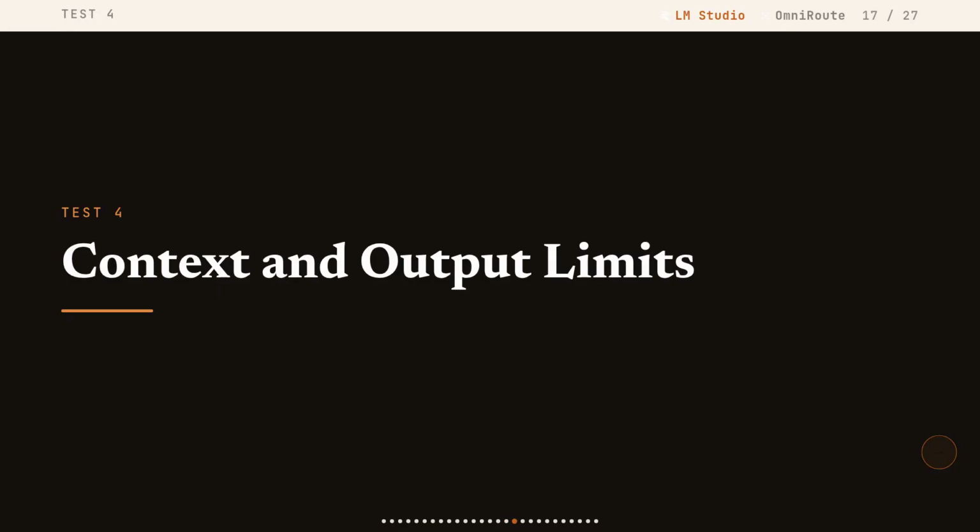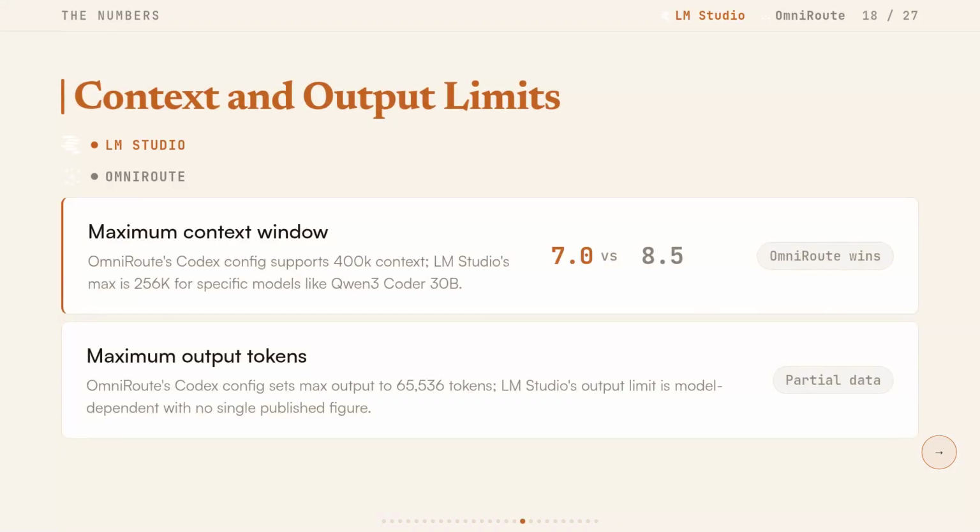400,000 tokens, that's OmniRoute's documented context window in its codex config. If you're feeding a large codebase into a model and it cuts off halfway through because the context window is too small, your whole run fails and you have to chunk it manually. LM Studio tops out at 256K for specific models like Qwen3 Coder 30B, which is solid, but it's not 400K.